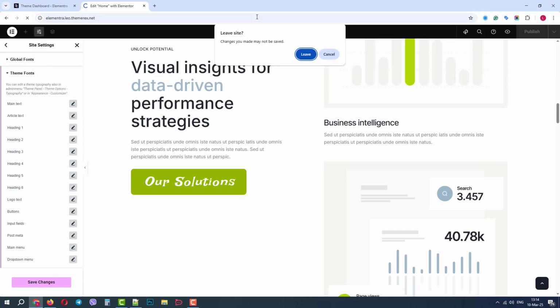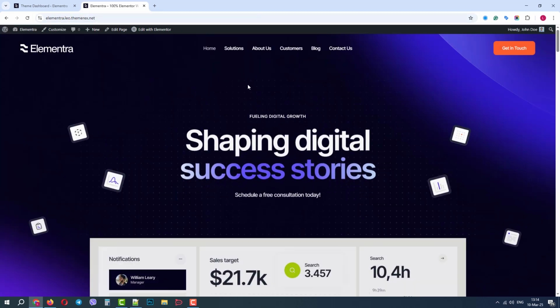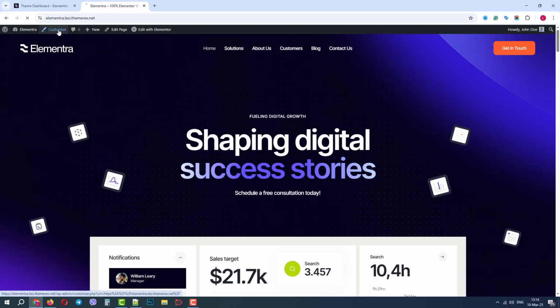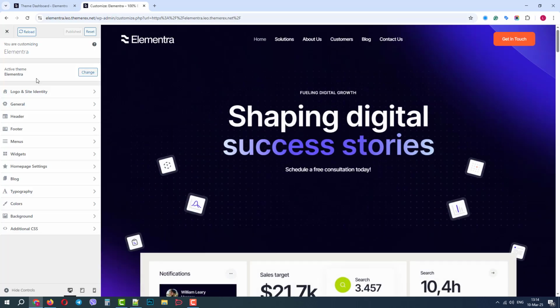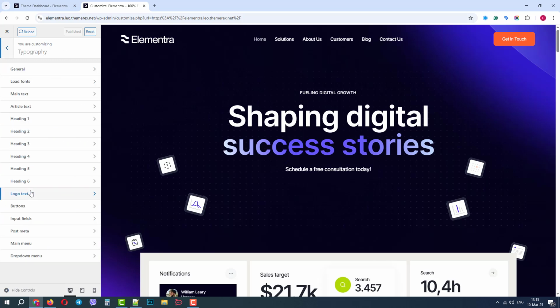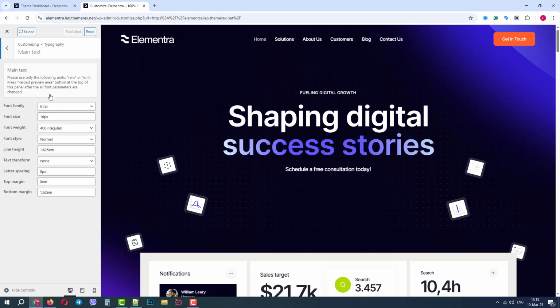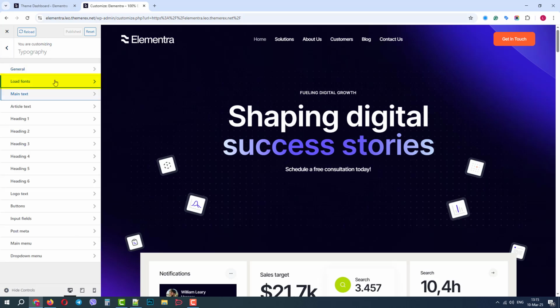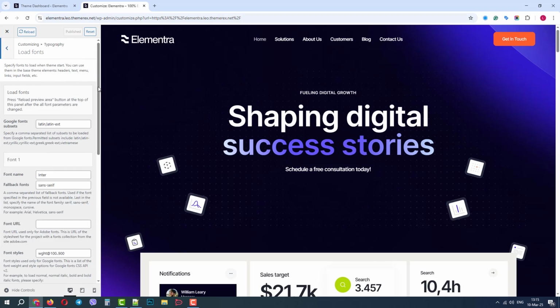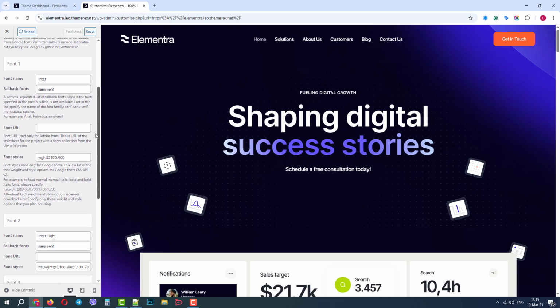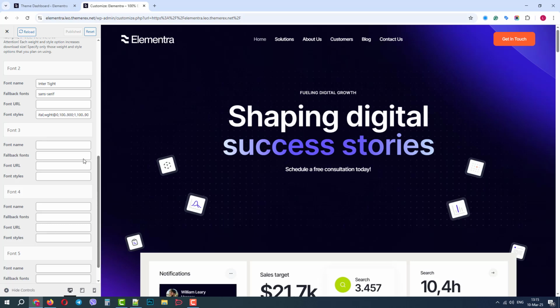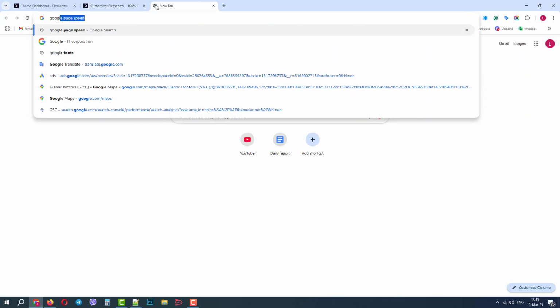Let's go to our website, and on the top of our screen, let's click Customize. Then scroll down and click Typography. Here we will find similar settings that we saw in Elementor, but here we can also load additional fonts. We can find the fonts that come with the Elementra default skin, and we can also add new fonts to our theme's font palette. Let's add one. For this example, we will add a Google font.